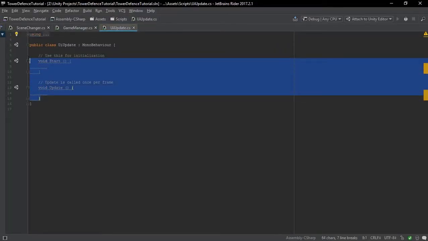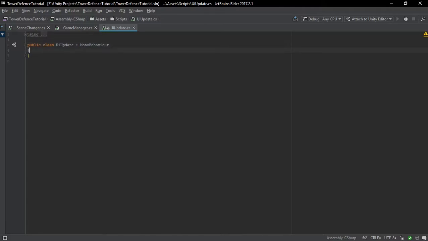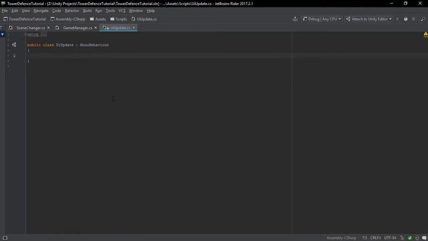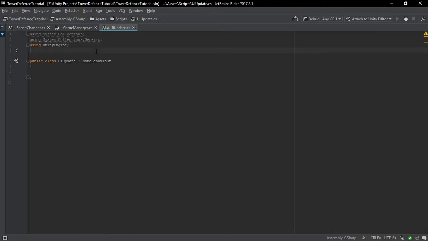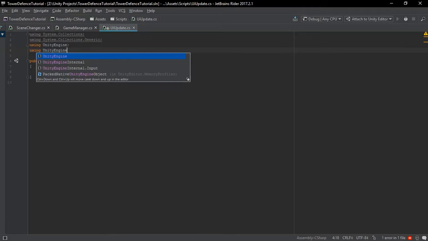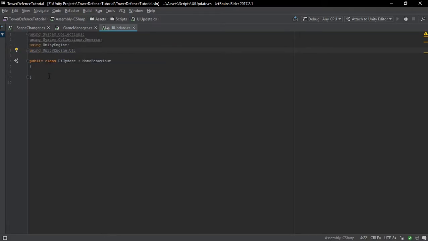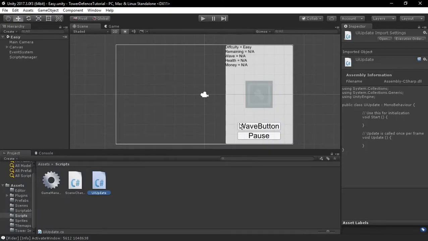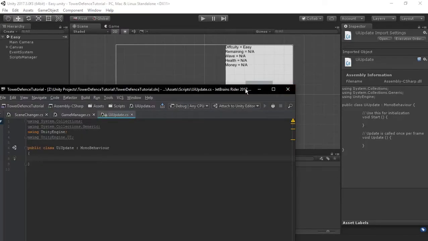Okay, and again, delete all this inside stuff, because I don't like it. So first, we will need to access a new namespace at the top. So just do using UnityEngine.UI. This will give us access to the UI components, such as here we have text. Here's a button. This is the image with a button on it. So this will give us access to that.